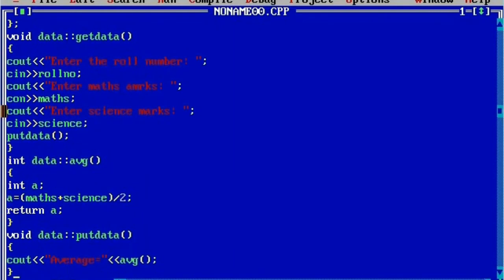And you can just clearly see that first of all we are going to call get data. Once we call a get data, it is going to execute first enter the roll number. So whenever the user enters the roll number, it will ask the user to enter marks of mathematics subject. Then after that it is going to ask you to enter the marks of science. After that the next executable statement is put data.